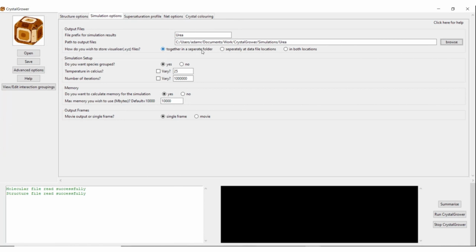So now all the output from our simulation is going to be saved in that folder, and it's going to be given the file prefix urea. Now we have some options here for where you want to save the XYZ files, the visualizer files. This is for high throughput simulations, so if you're running a lot of simulations where you're varying some parameters, so if you change these vary boxes here. And if you have them together in a separate folder, it's very useful for high throughput image collection using both Ovito or the Crystal Grow visualizer. So we'll leave that as together in a separate folder for now.